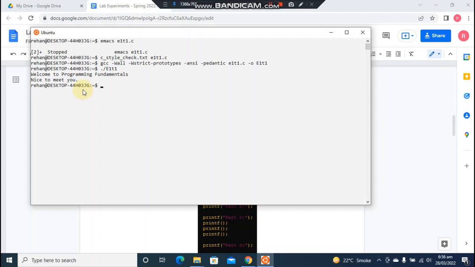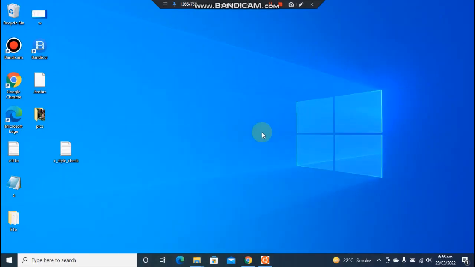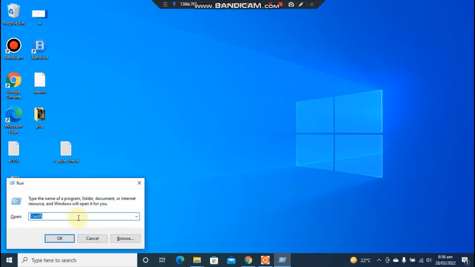Repeat all these steps for task 2, task 3 and task 4 of lab experiment number 1. Okay, now what you have to do is go to the location where you have saved all the .c files. For that purpose, you have to press Window key and R key together.